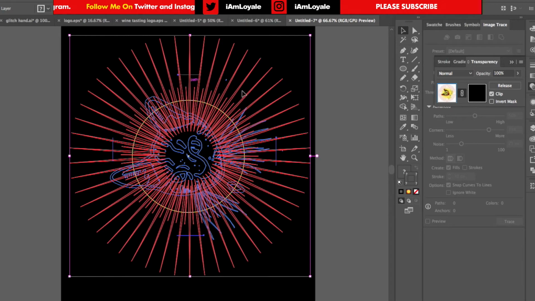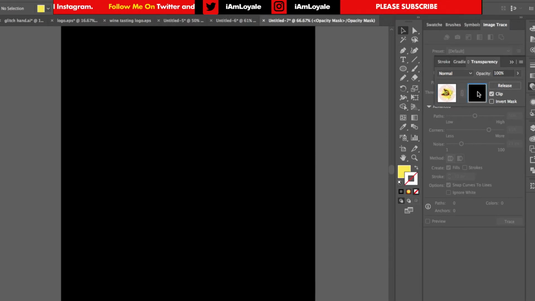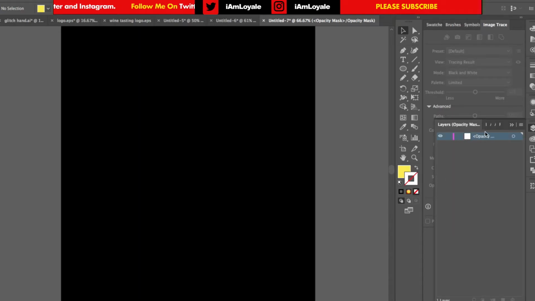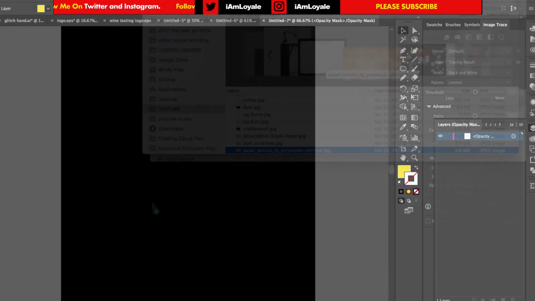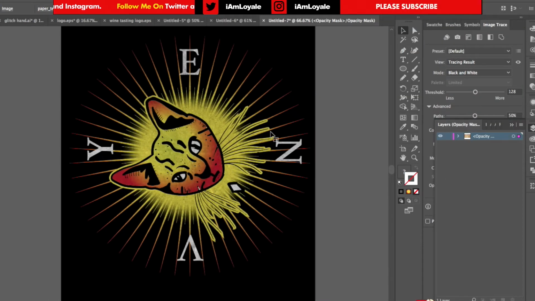As you can see, everything kind of disappeared, except it really didn't. So I'm just gonna click on the mask, and that's gonna bring me into mask mode. So I can open up a layers panel, and it just has an opacity. And in this opacity, I can drop in whatever texture I like to use. So I'm gonna go into my texture folder and bring in a texture that I really like. And this texture is looking pretty good to me.